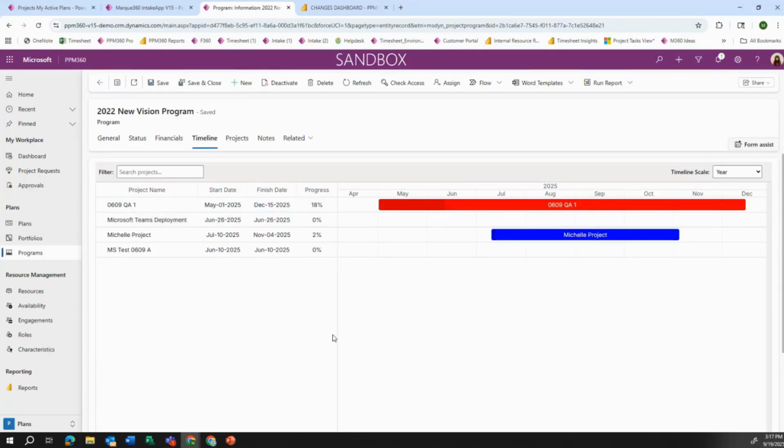So we can see here on our timeline view, this is something we've recently added, that the color is going to indicate the current overall health of the project. I can see the project name, the start date, the finish date, and the progress here. So this one's 18%, and it looks like this one's in trouble. I can hover over it to see the project name, the overall health, who the project manager is, the start, finish, and the progress as well.